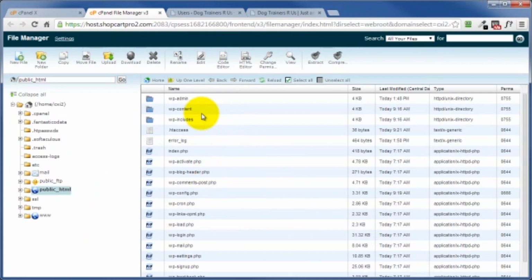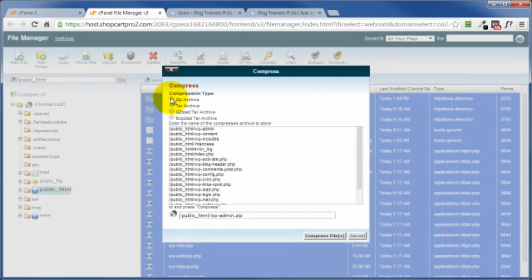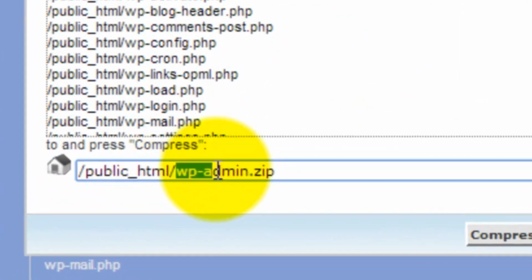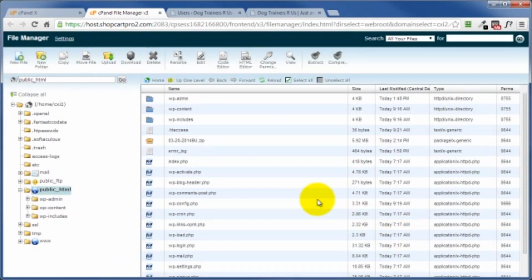So I'm inside of a file manager here. You can do the same thing through an FTP client. I'm going to go ahead and click on Select All. Click on Compress. I'm going to select Zip Archive. Some of these other ones are actually better, but for the sake of this video, Zip's going to be just fine. I want to give it a name, and the name I want to give it is going to be the date for this particular backup. Click on Compress File. Click on Close.